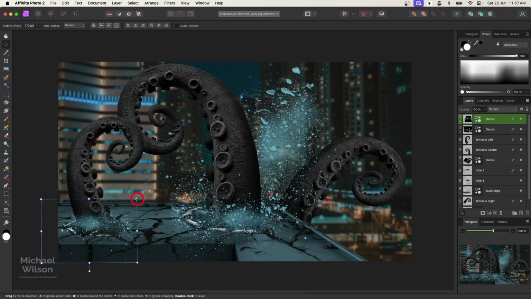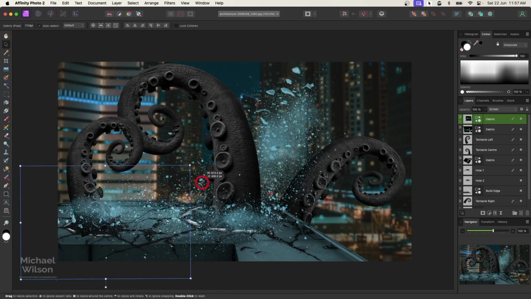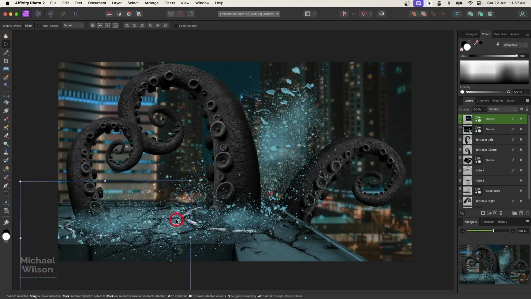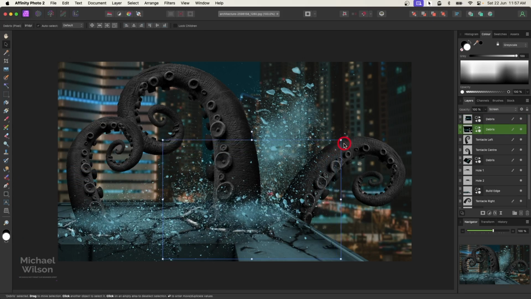This one I'm going to make a bit bigger. Looks better, a bit bigger. Let's have them going into each other. So that looks a bit better there. Maybe we can make this one a bit bigger as well.